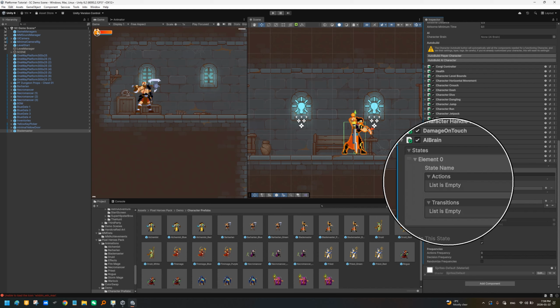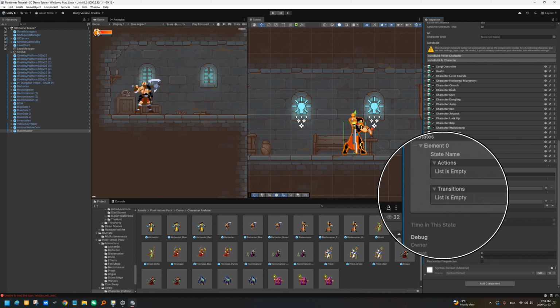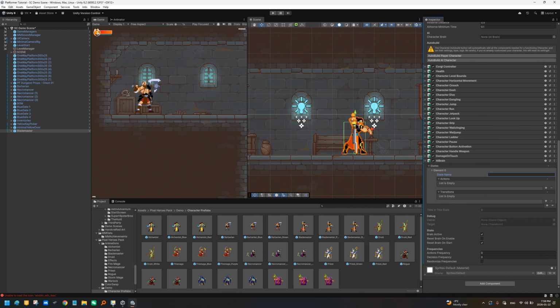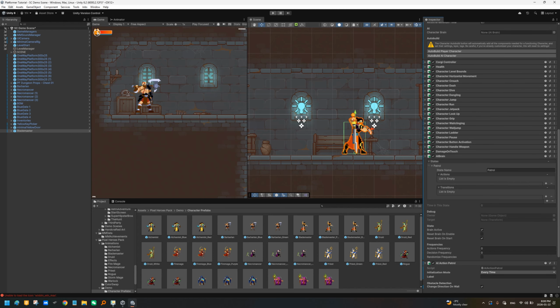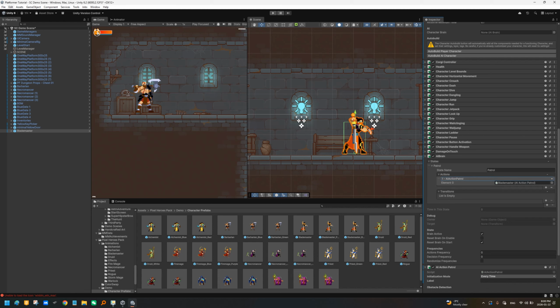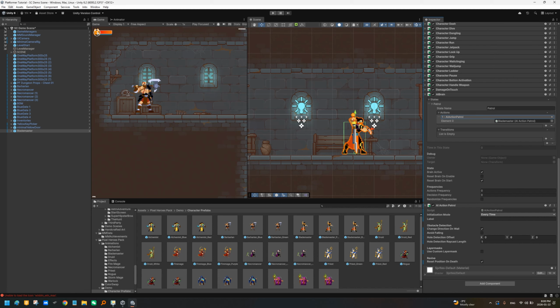But before we add actions here, we need to change the state name, so we can transit from one state to another. For example, here we can set patrol, and then add another script called AI patrol. Then in the action place, we can just add AI patrol here. On the other hand, we need to find another one, AI target detection by radius. So let's find it.